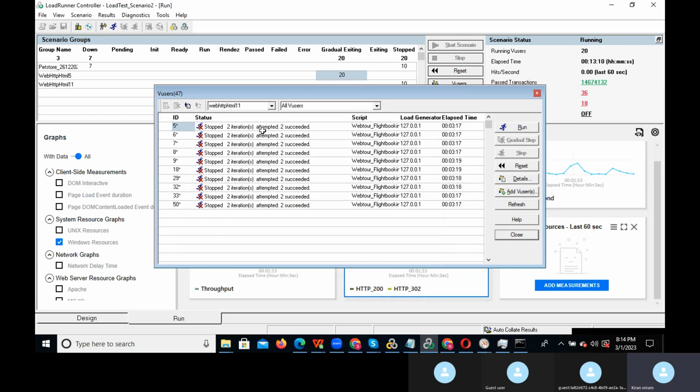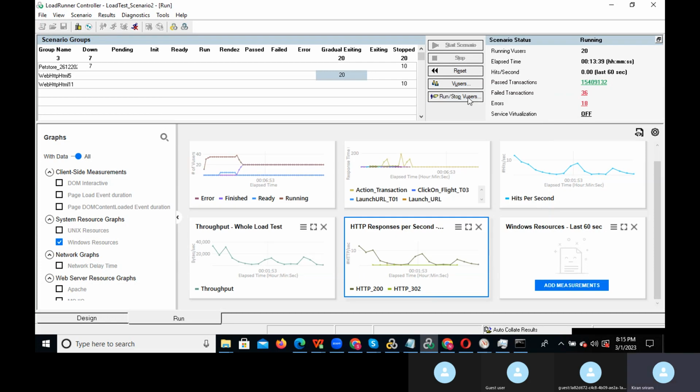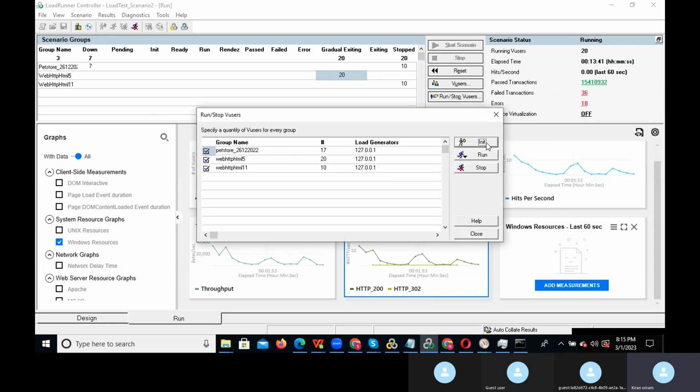And maybe you want to stop or remove users, you can select this and remove users or stop users. During the test, you can add users, you can kill users, and likewise, you can run users, choosing how many users you want to run. Stop. Oh, it's not doing it.